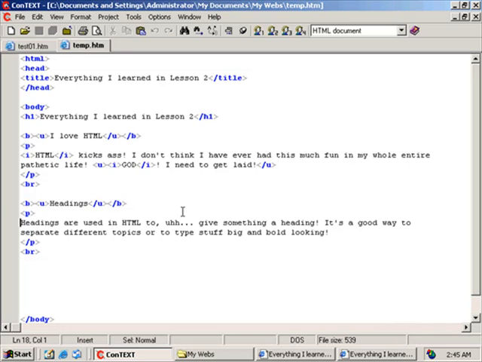Here's headings. We're doing italics. Closing italics tag. And where's the next instance? We got one here, closing italics. And I think that's it.